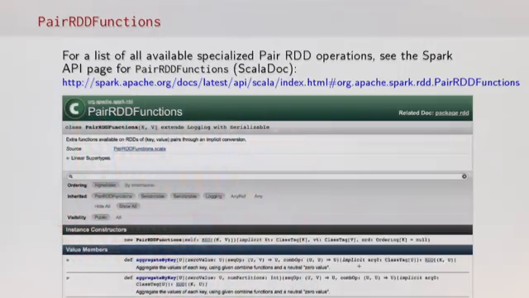But if for some reason the URLs get changed on the Spark website, all you've got to do is remember that this is a class called PairRDDFunctions, and all of the methods inside of it are the ones that you're going to find available to you on pair RDDs.